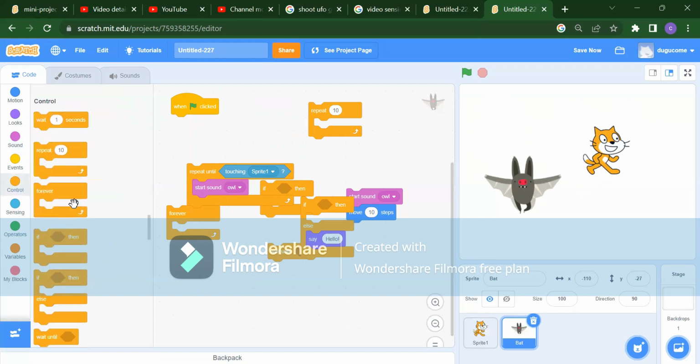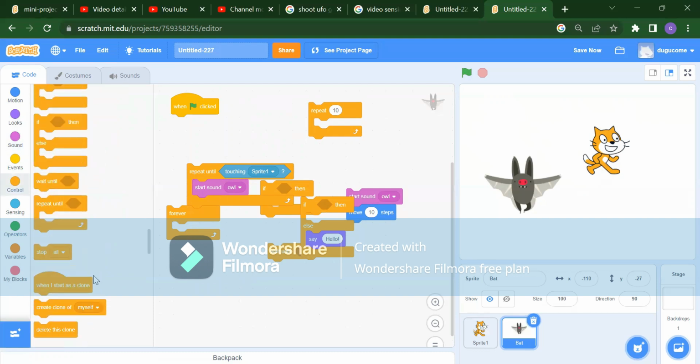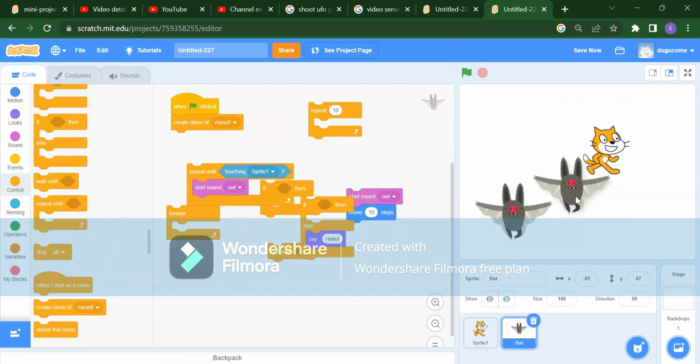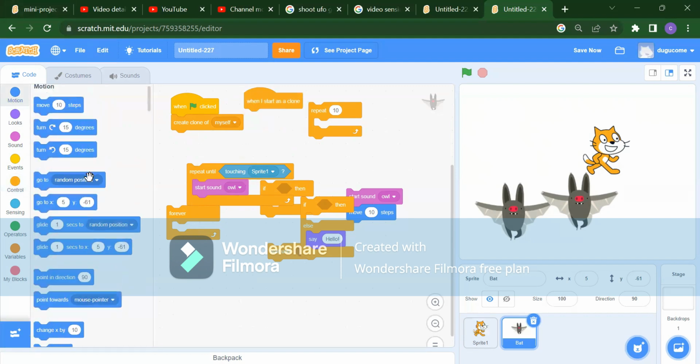After that, in the control, we have stop, where you can stop the project. We can even create a clone also. Suppose, create a clone of myself. See, if I run, you will get one more. So this is how we are creating the clone. Clone means you will get a duplicate. And when you start the clone, suppose I want it to move.